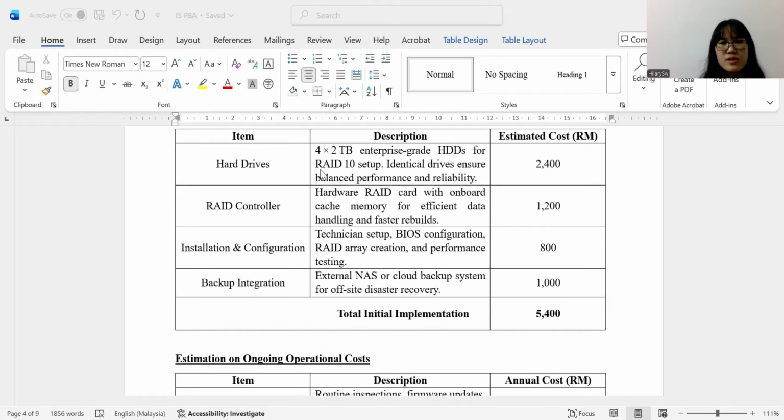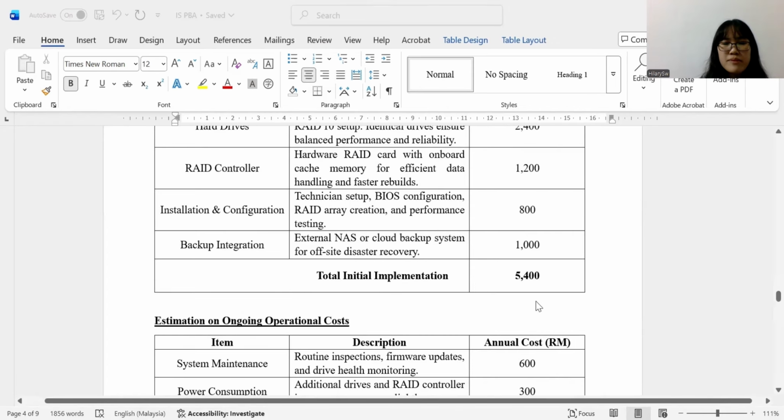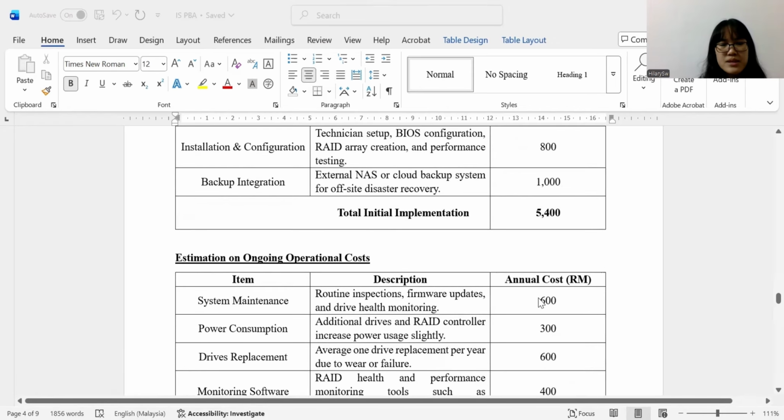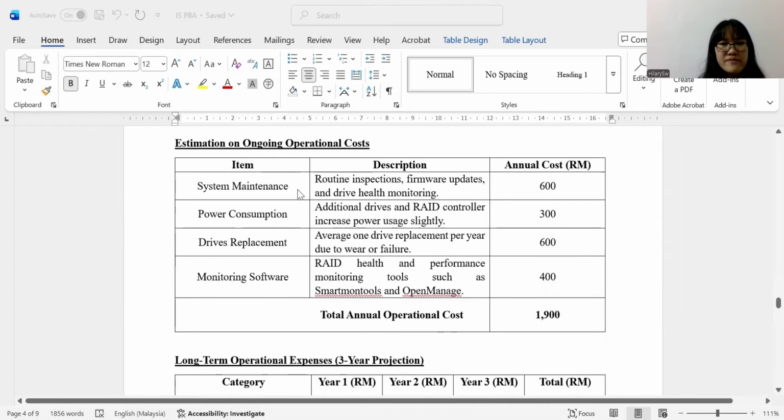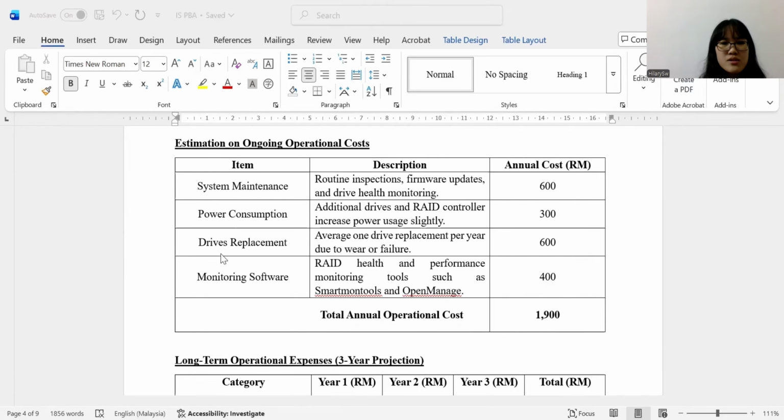For the hard drive, we need to set up the hard disk drives for RAID 10, and a hardware RAID card. For installation and configuration, you also need to set up the BIOS configuration and so on, and backup integration is an external NAS or cloud backup system. The total estimated one-time cost for the initial implementation is 5,400. For the next part, the estimated ongoing operational costs, we have system maintenance, power consumption, drive replacement, and monitoring software here.